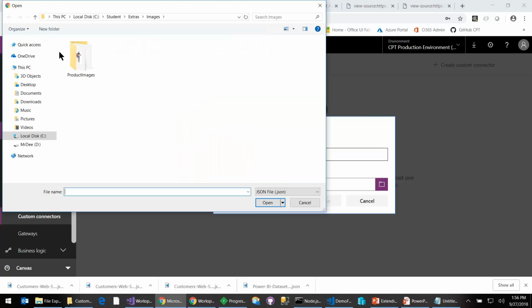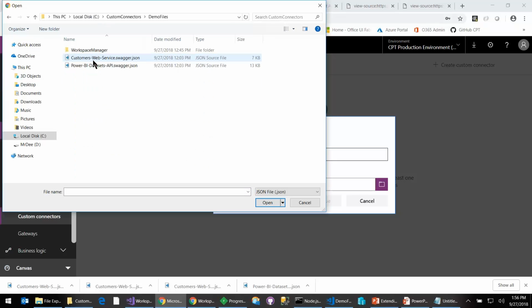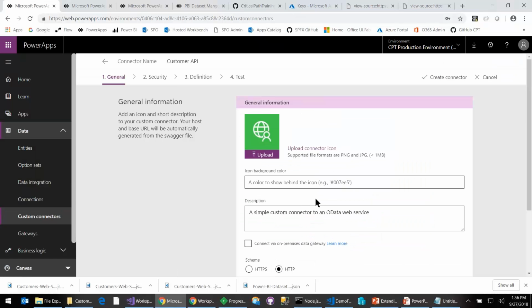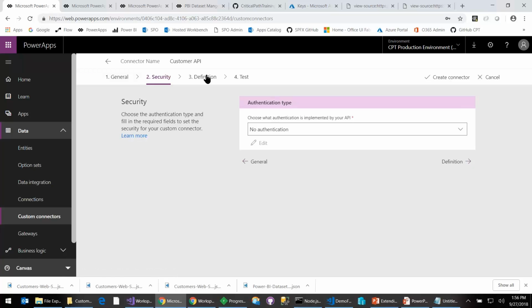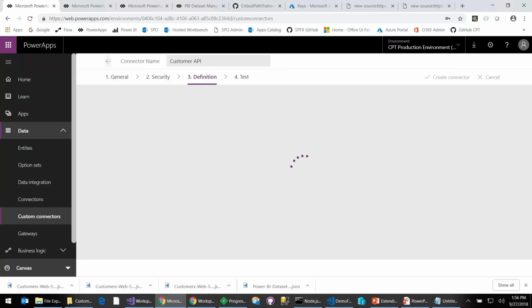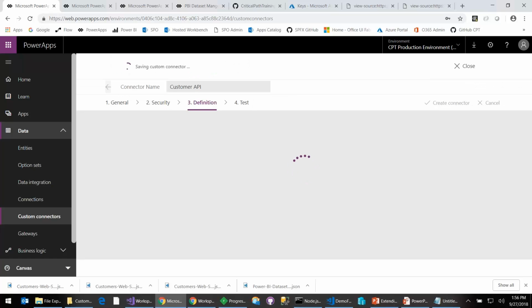Now I'm going to go down here and find that particular file. We're going to open that back up, and the idea is it should be able to load back in. No authentication. What are the definitions? Let's go ahead and create the connector.